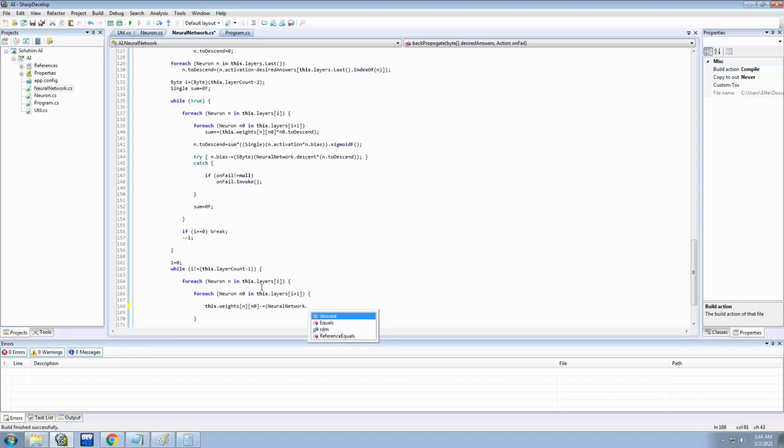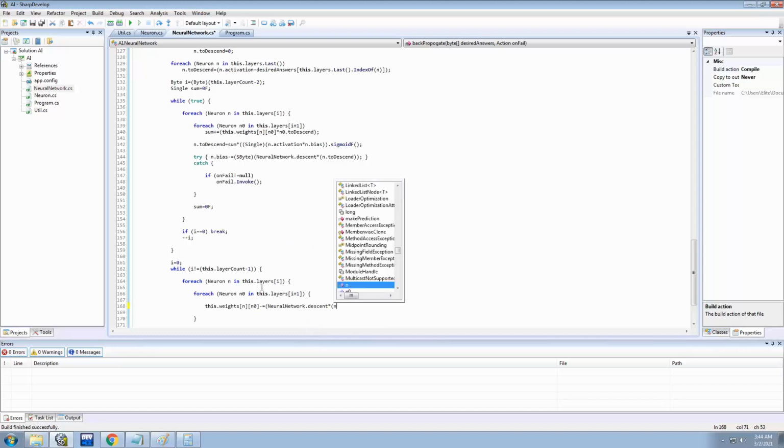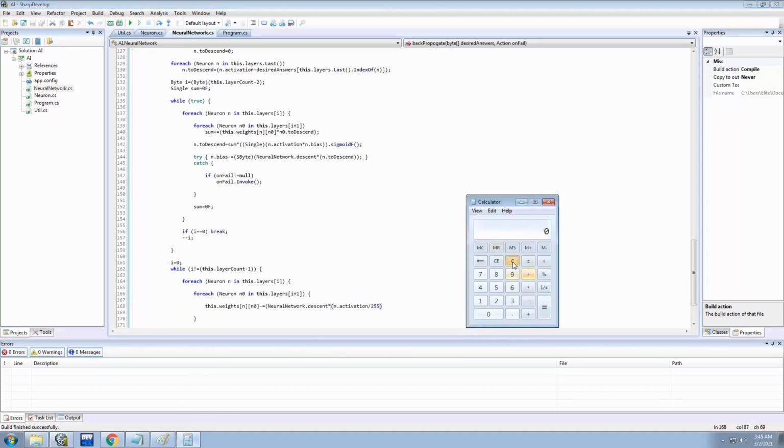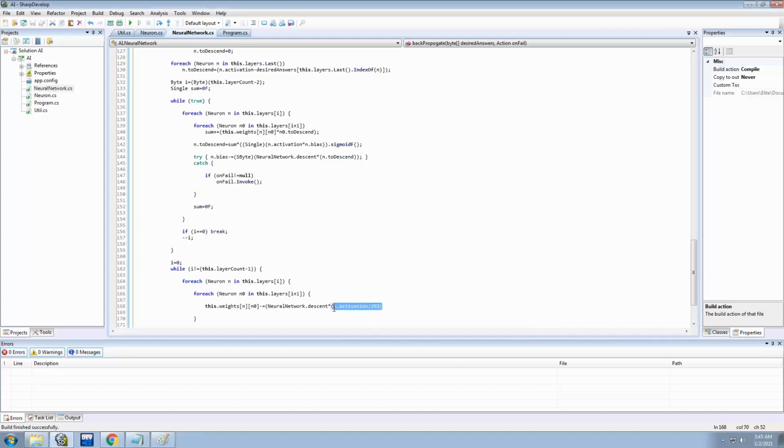Adjusted by the learning rate, multiplied by the activation divided by 255. And what that's going to do is, you can think of it as a percent. So let's say that it's 127. That's about halfway. So if I divide it by 255, it's going to give me 50%. And if I did 255 divided by 255, it's 100%. And if I did 0, it's 0%. So you could think of it as just converting it into a percent, because 255 is always going to be the maximum.